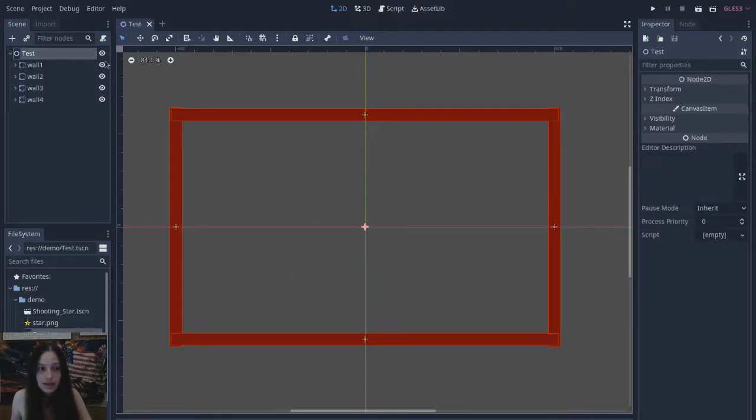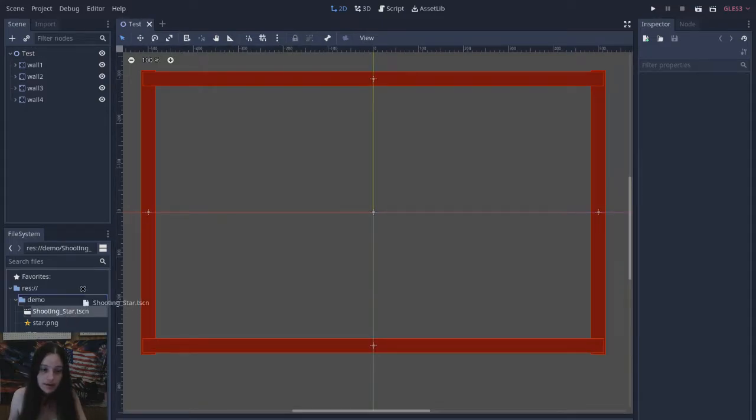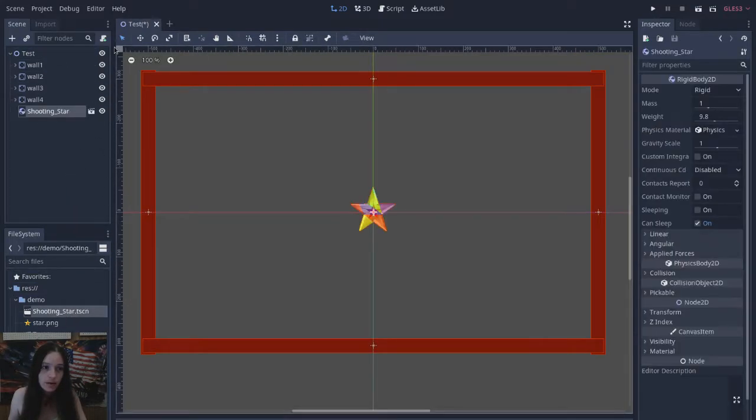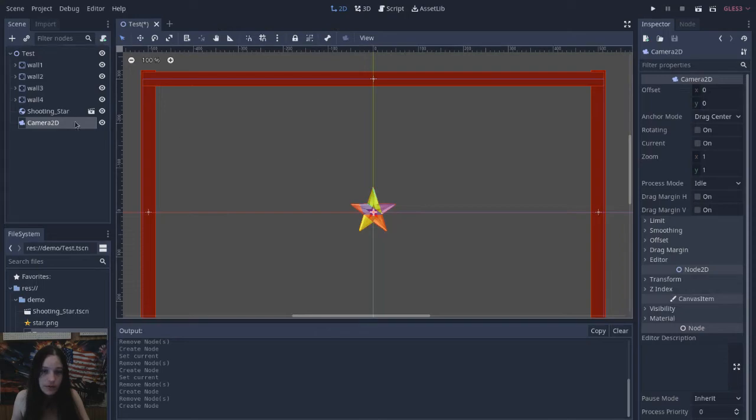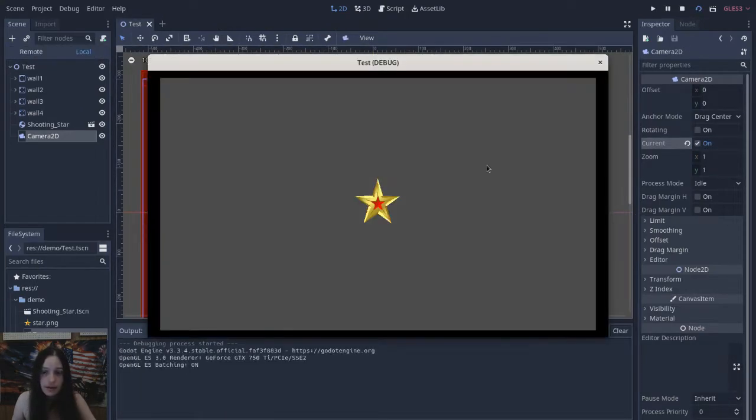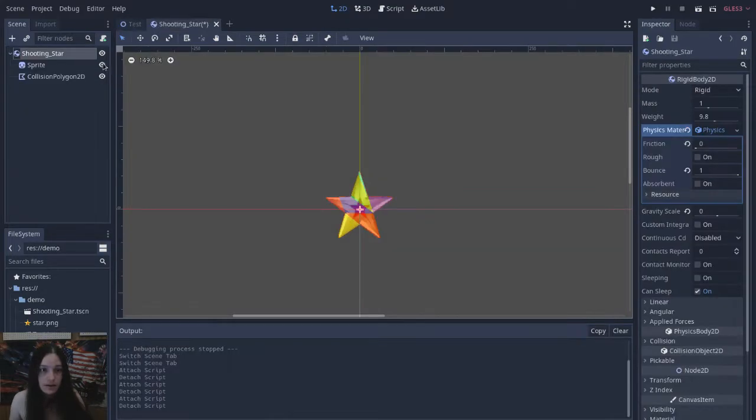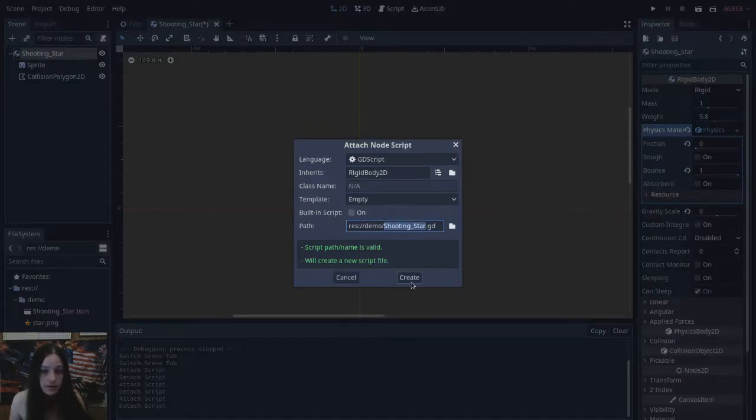Then I made a test scene with 4 static body walls around the center. Add an instance of the star scene to the main node, and a Camera2D with current enabled. If I play the scene, the star does not move, so I attach a new script to the star scene.